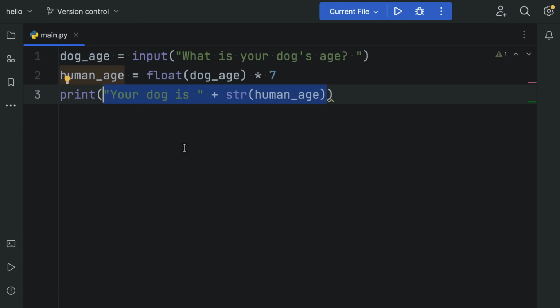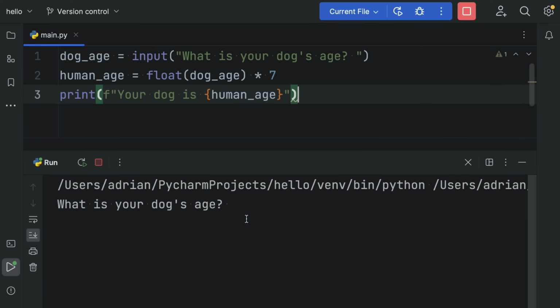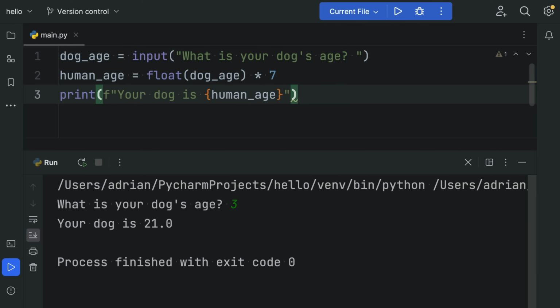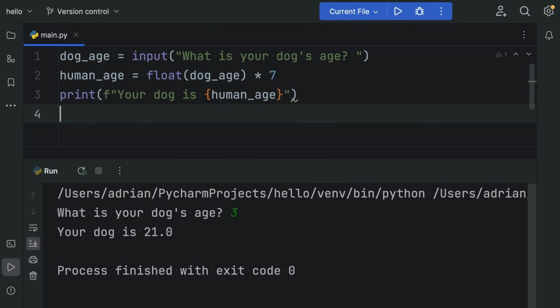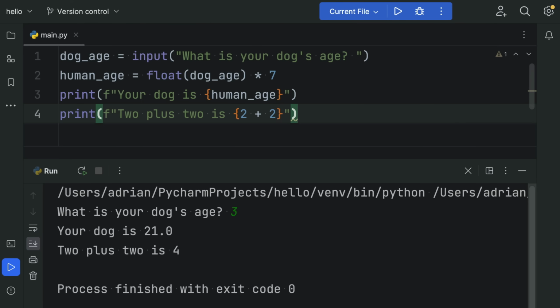To create an f-string, simply add an f letter before the first quote of your string, like this. So in this string, we are using the curly braces around our variable names, which will be replaced with their actual value. So if you run this code, you'll see the actual values are shown. We can even put expressions inside our f-strings. For example, here Python evaluates the expression in the braces, and the printed string contains the result.